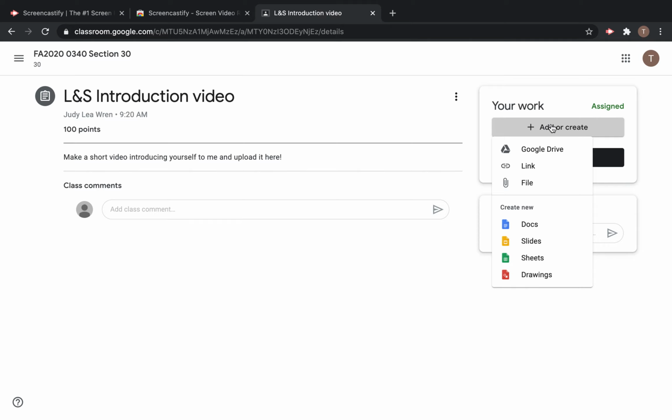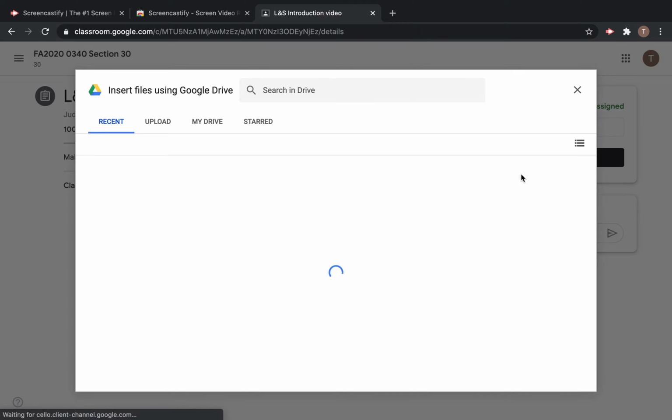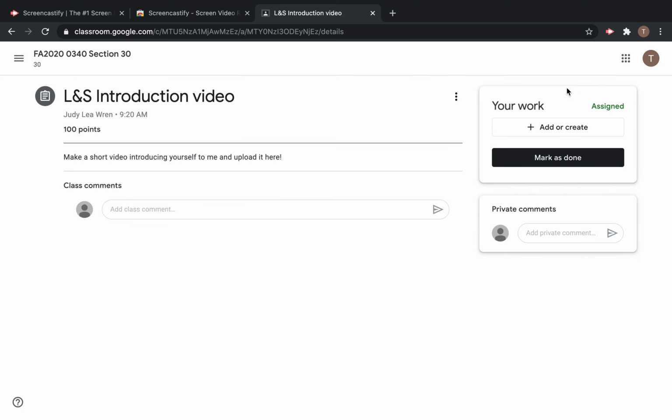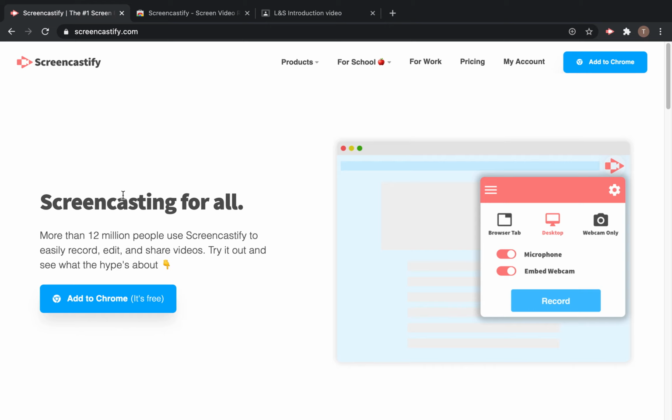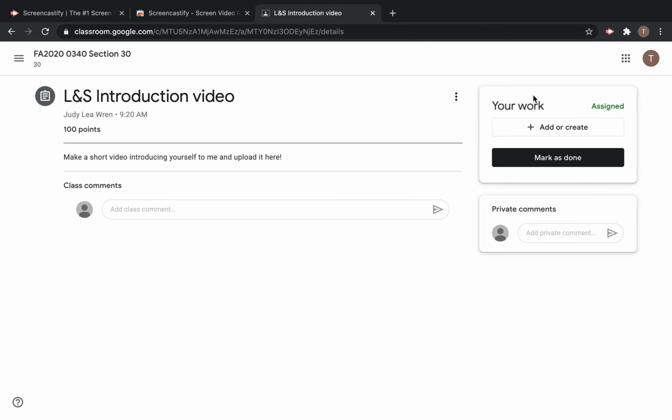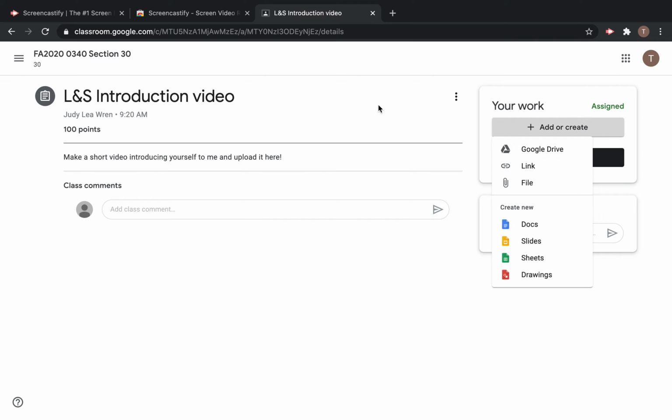If I come over here to add or create on my laptop, it only gives me the option to either insert a link or Google Drive. File, which seems like it would work, also takes me to Google Drive. So in order to make a video introducing myself, I need to find a way to put this video easily into my Google Drive, and that's where Screencastify is really great, because all of the videos you make for it go directly into your Google Drive that you can then easily add here in Classroom.